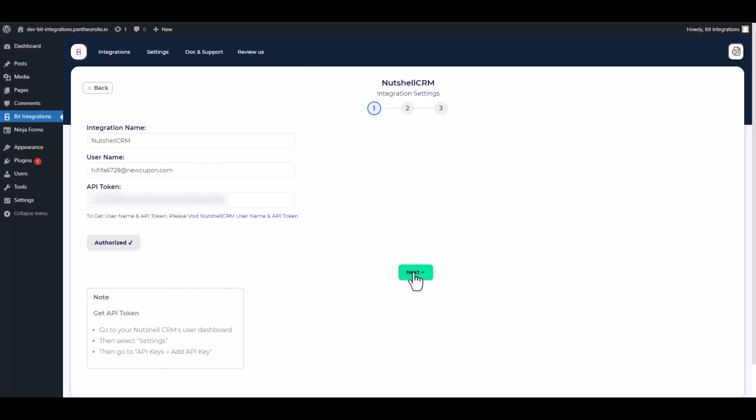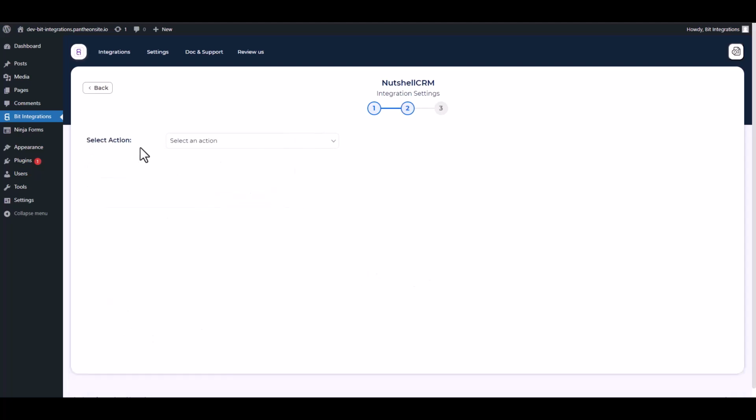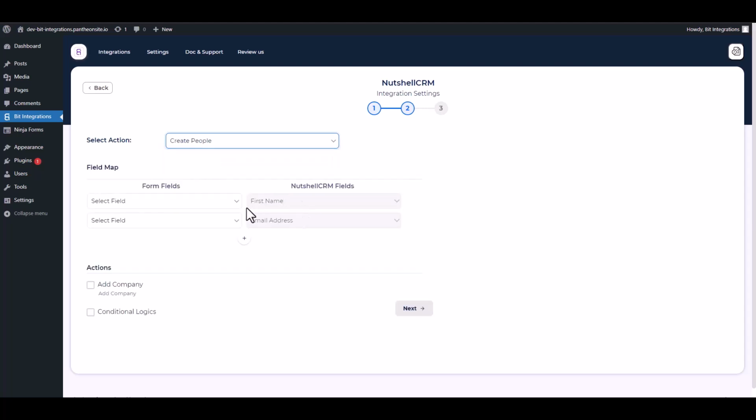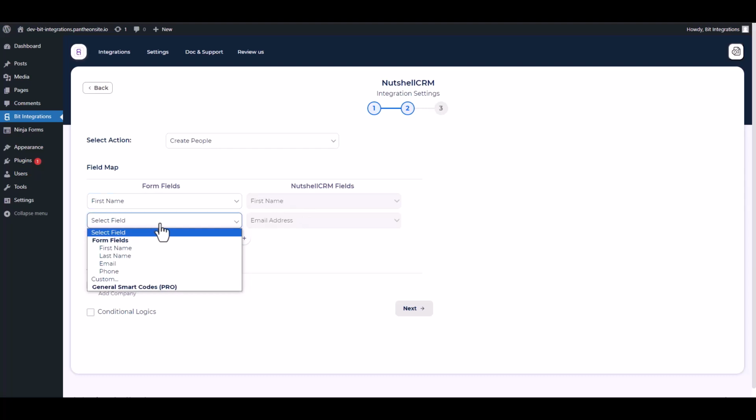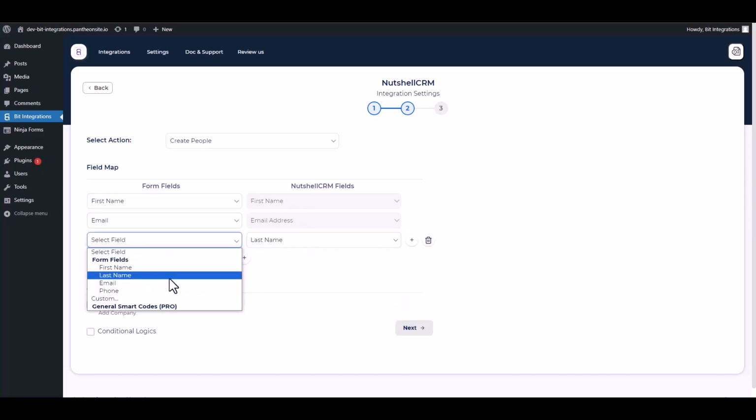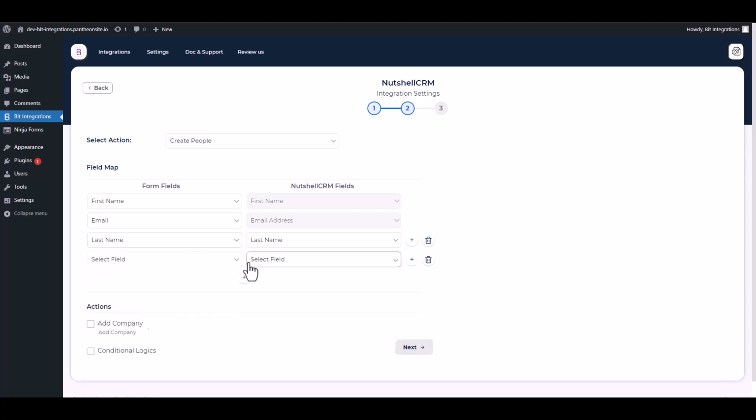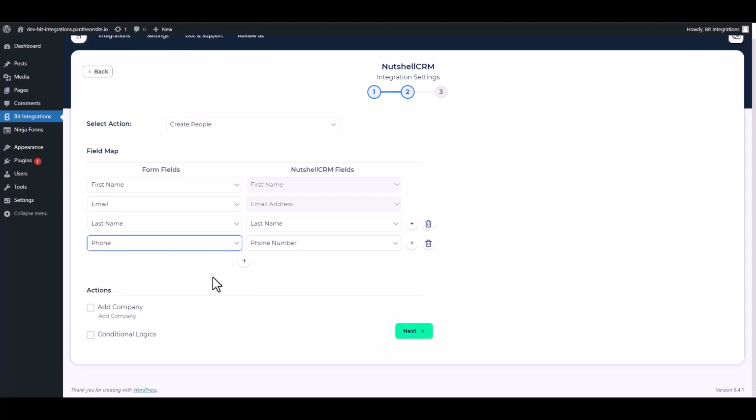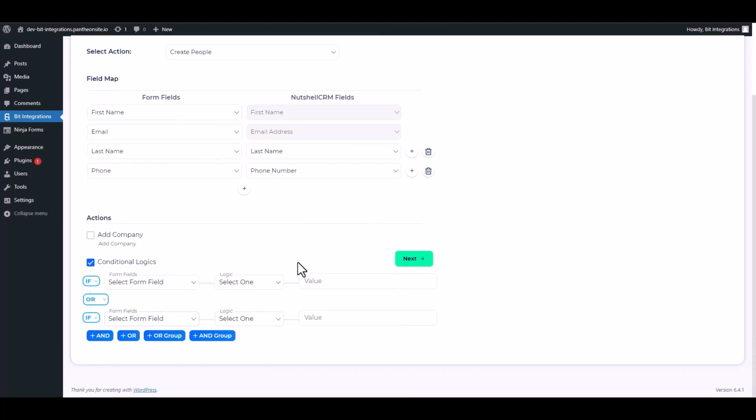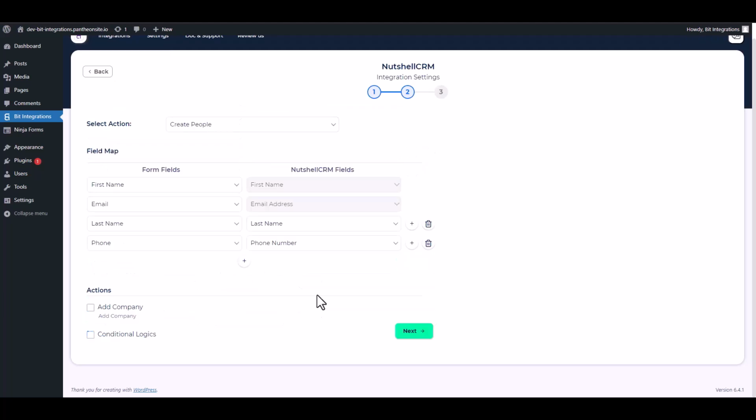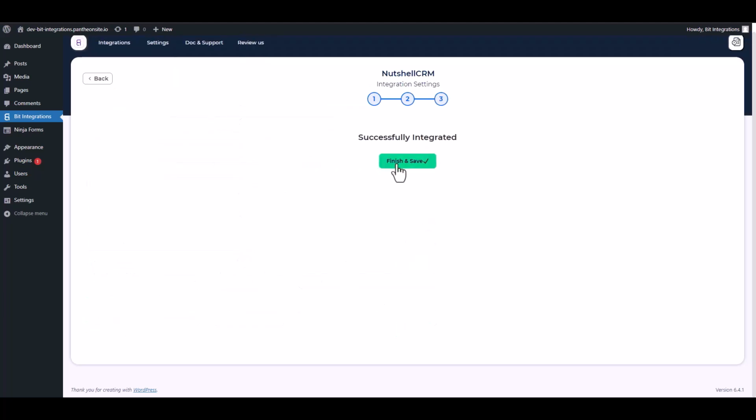Next, choose an action. Map the respective fields. Here are some advanced features in action and conditional logic. You can use it for your own requirement. Next, finish and save it.